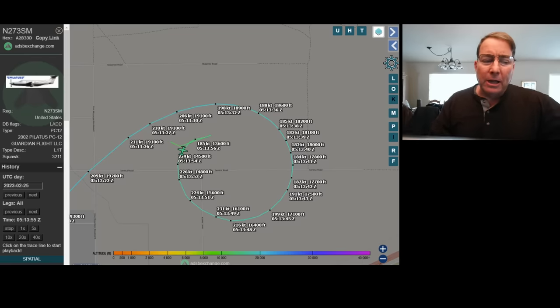The engine was not sputtering, as was first indicated by some of the initial ear witnesses that got on the news reports early on in this accident.